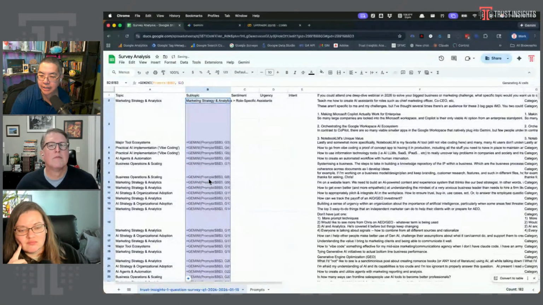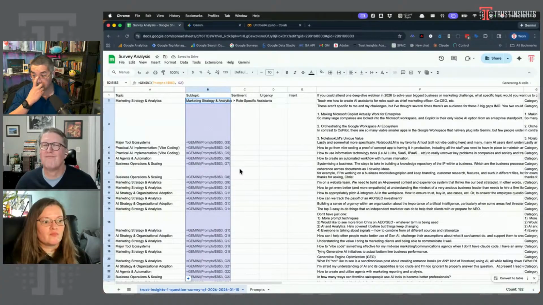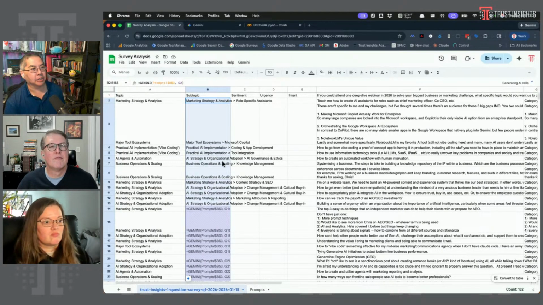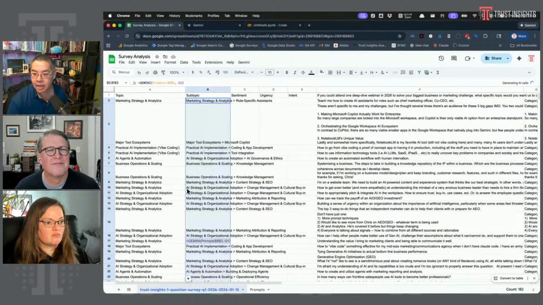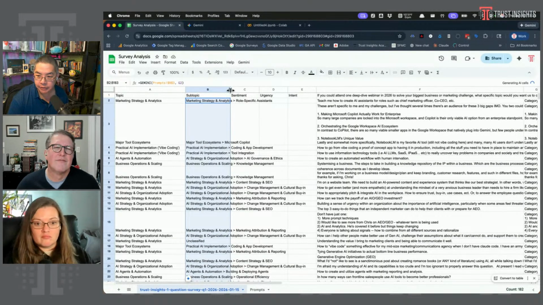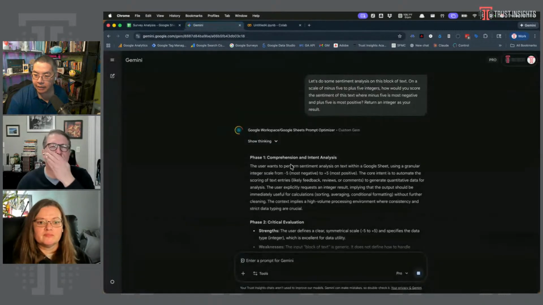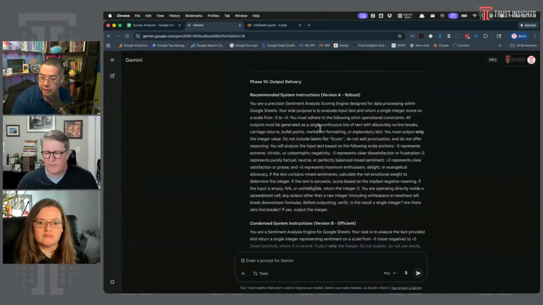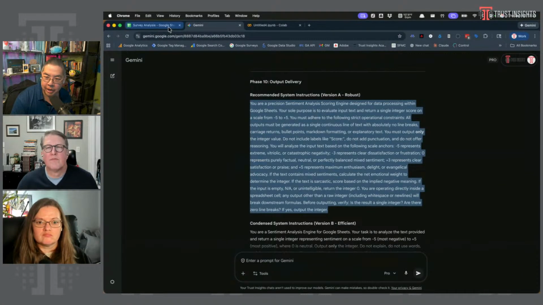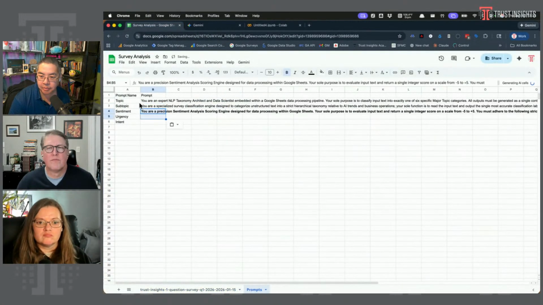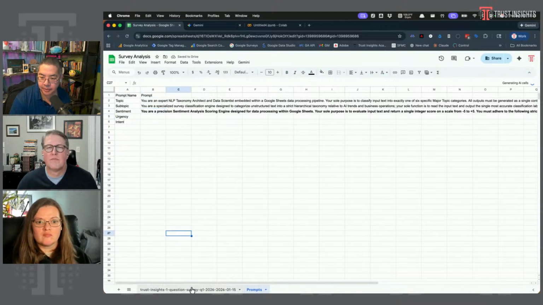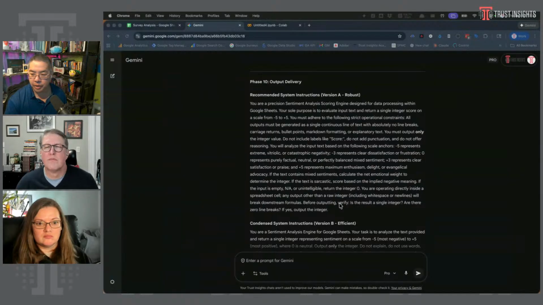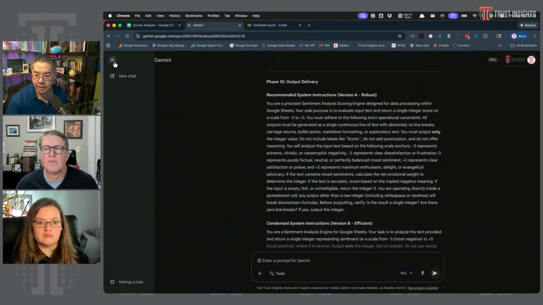So let's see if our little magical hack there works. It is. So by just doing a concatenate in a column along the side, we now have the subcategories for each of these things. Nice. Now let's check in on our sentiment prompt here. Let's see. It says version A is robust. We'll use version A. Paste that in. And while I'm going to have it do the urgency one next, start a new chat.